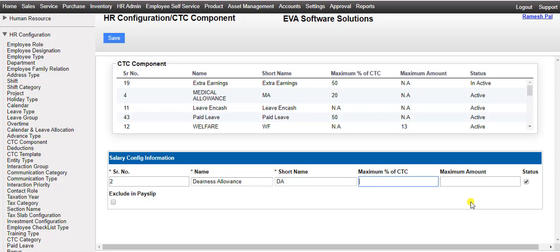You can still enter more amount. System will not throw any error. It will just give an alert. So to set the upper limit amount, you can either enter the percentage or amount.